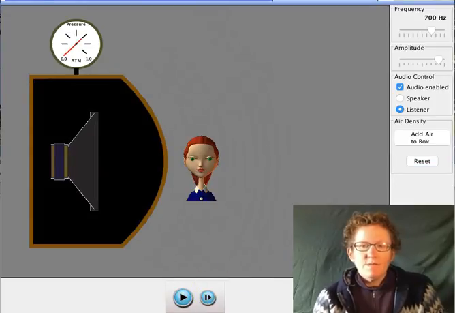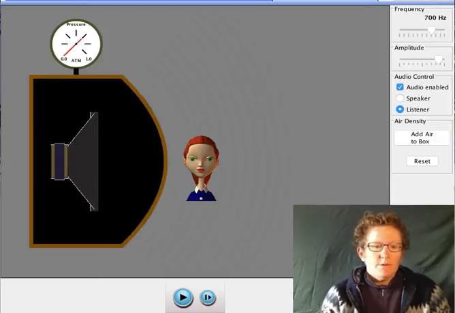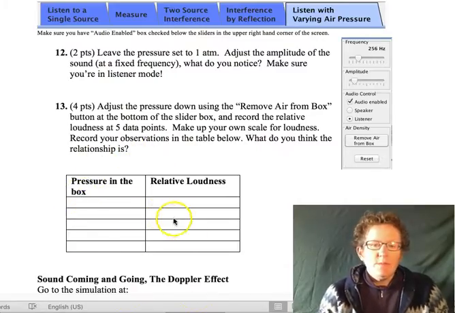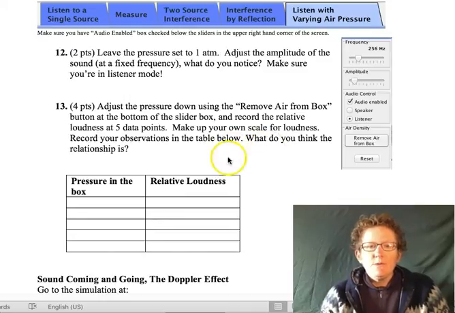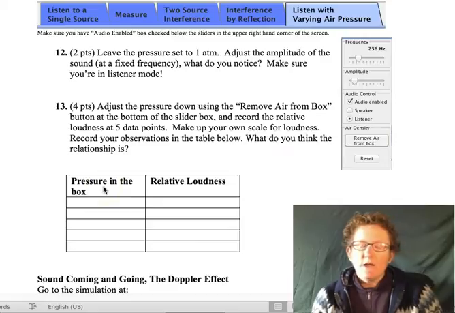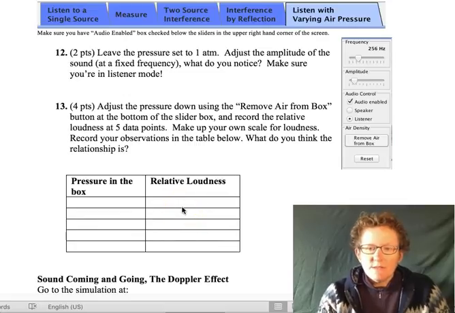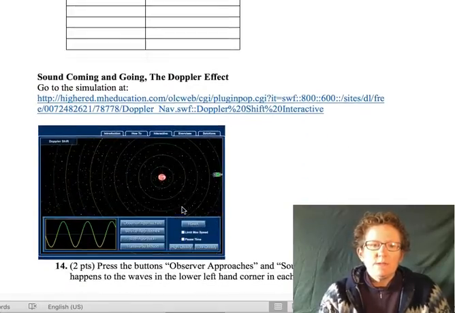Okay, you should have enough information to fill out your table and explain what you think the relationship is between the pressure in the box, the air pressure, which we saw on the gauge in the upper left-hand corner, and the relative loudness, how loud the sound was.